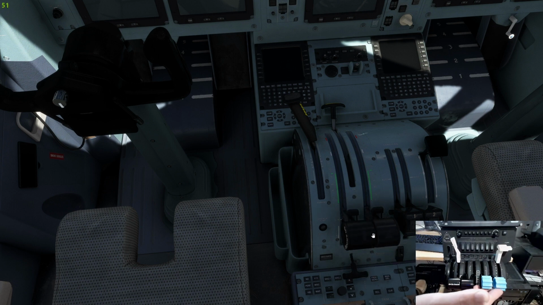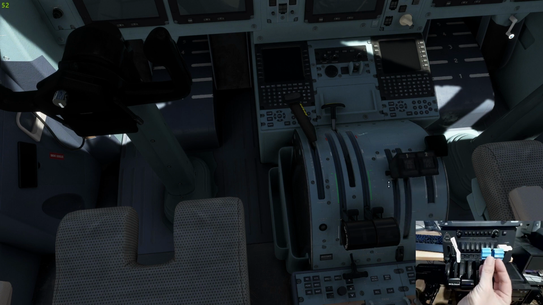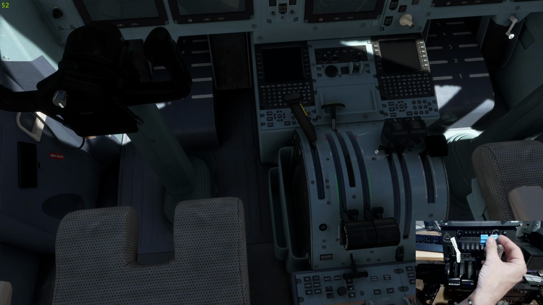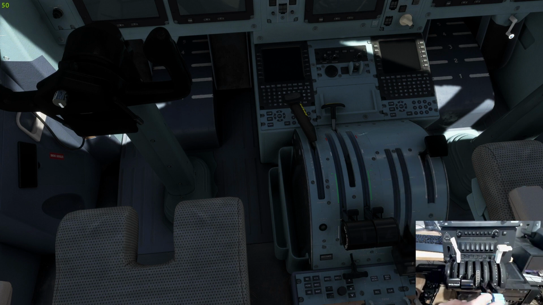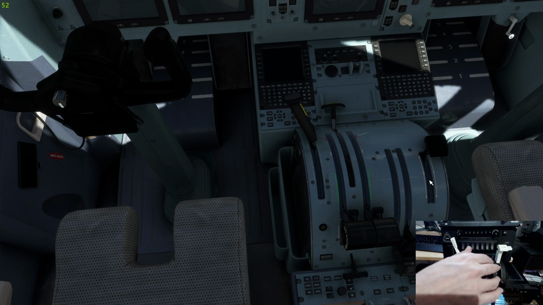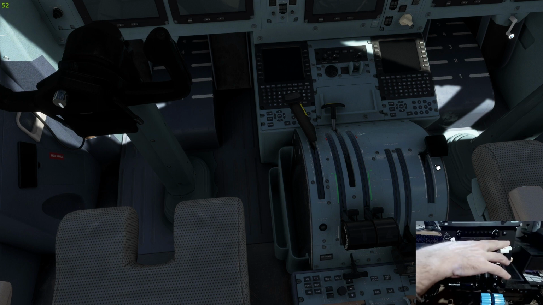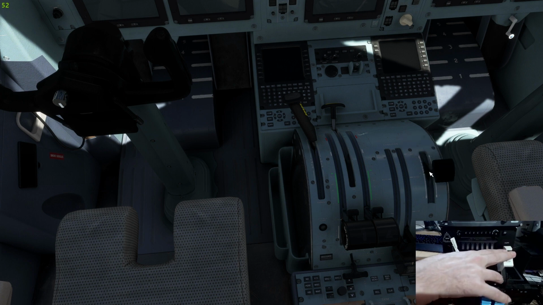And here is the mixture. We move them one dot, second position, and then we pull it back and pull it down. And it goes into the feather position. Then flaps are normal. It has just two positions, take off and land.